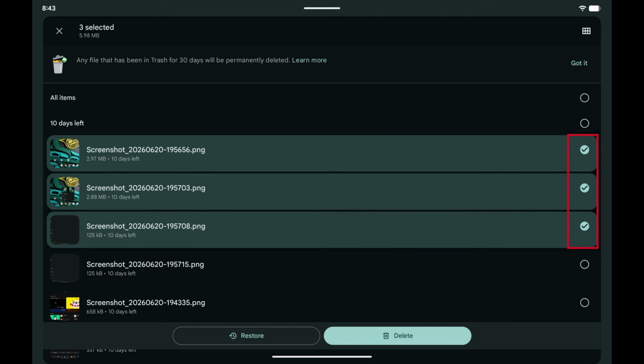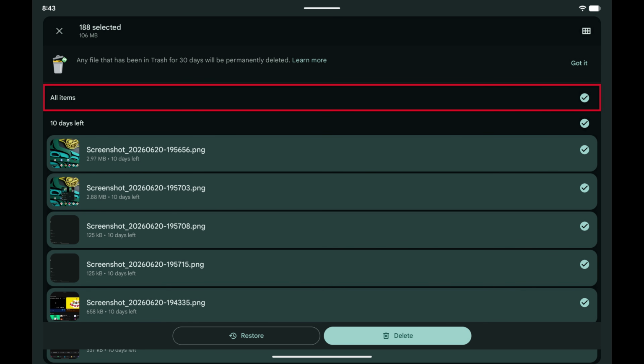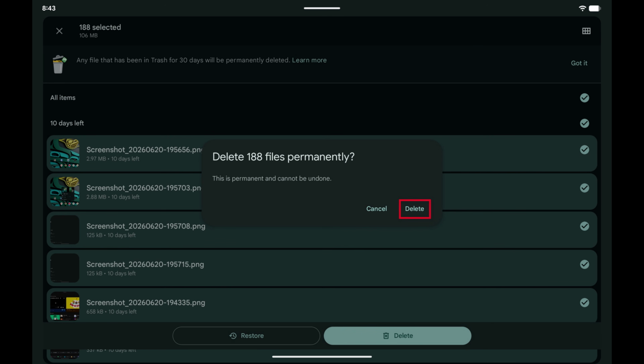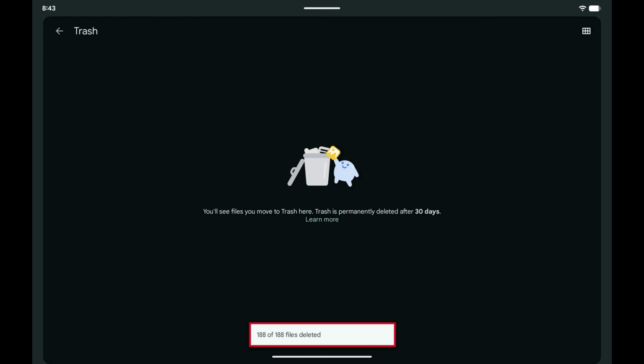Step 3. Select all the files you want to get rid of, or tap the All Items bubble at the top. Tap the Delete button at the bottom of the screen, and then tap Delete again on the pop-up window to confirm you want to permanently erase them. Those files will be deleted.